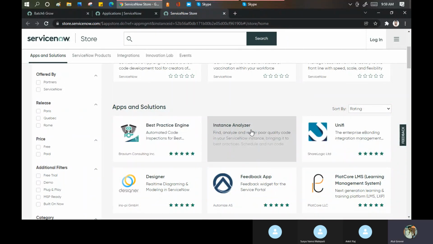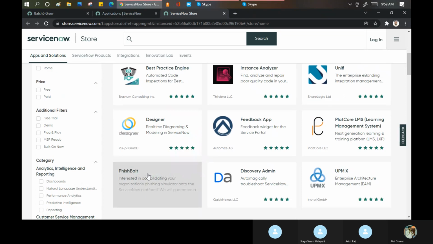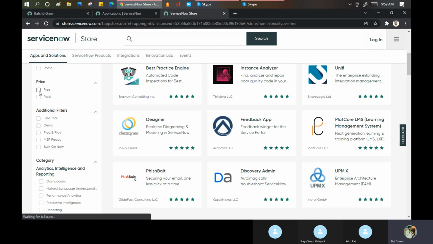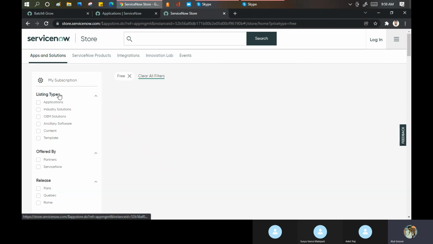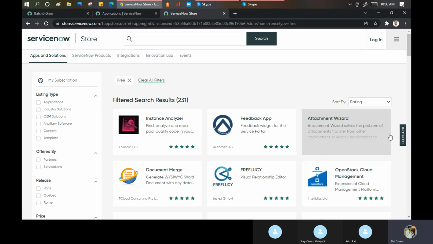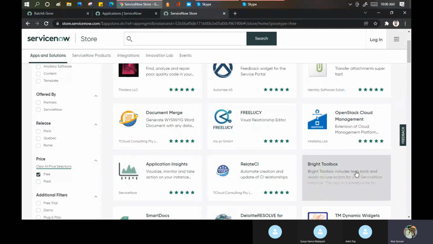Best practice engine, instance analyzer, Unify, learning management system, feedback app, designer. These are the paid ones, but these are actually approved by ServiceNow as well. So you can see free ones as well. There's a free app which you can just install. That's all. Like, for example, MX Player is free of cost. You can download it and watch your series. So like this, you can see attachment wizard, OpenStack, Bright tool.